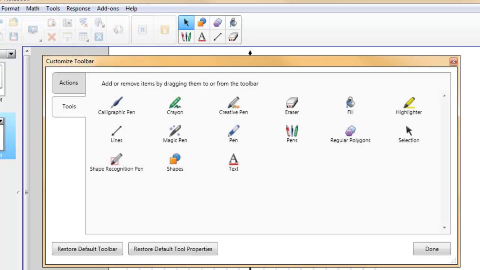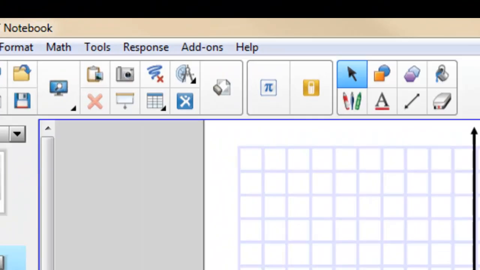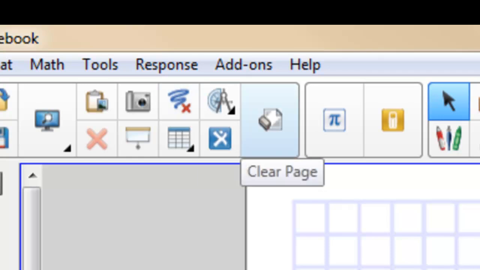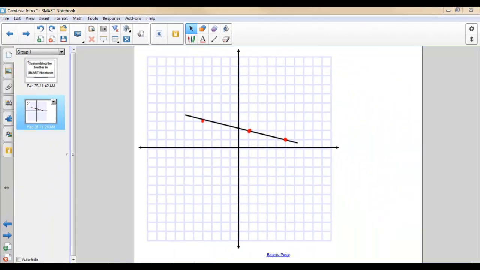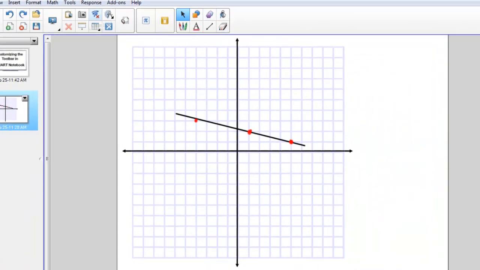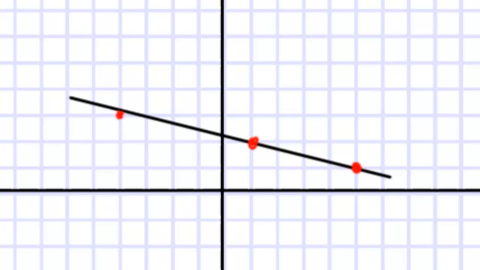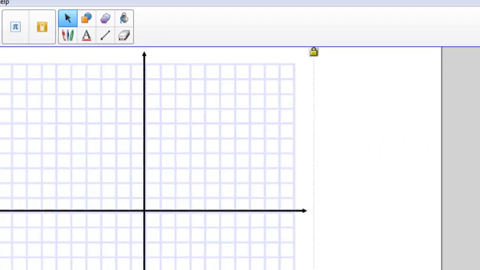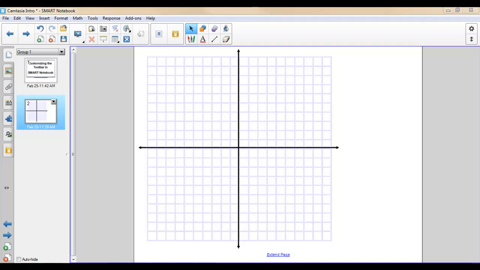Now that I've created my tools, I click on Done, and now you can see my two tools, my clear ink and my clear page, are now parts of my toolbar. So my drawings that I did earlier, if I hit the clear ink, you will see my red dots disappear. But my line remains. So I'm going to undo so my dots come back. If I hit clear page, my line and dots disappear. My graph did not disappear because it is currently locked. Anything that is locked to the page will not disappear.